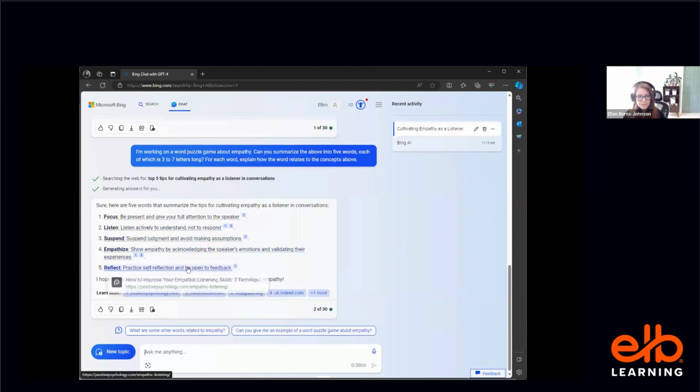Okay, so we've got our words. We're going to stop the share again, and I'm going to pivot over to our CMS. So this is what I'm going to show you next. This is going to be the back end that you use for actually creating a game.